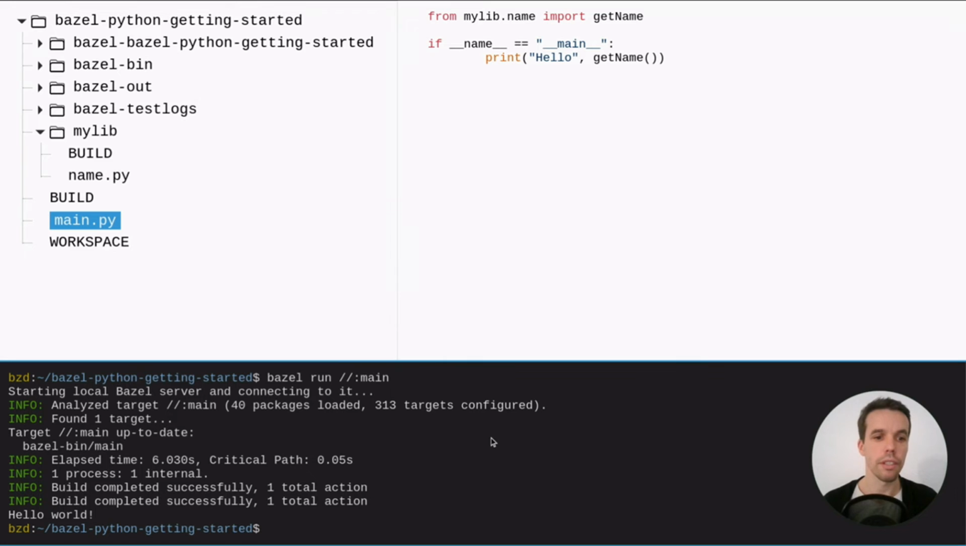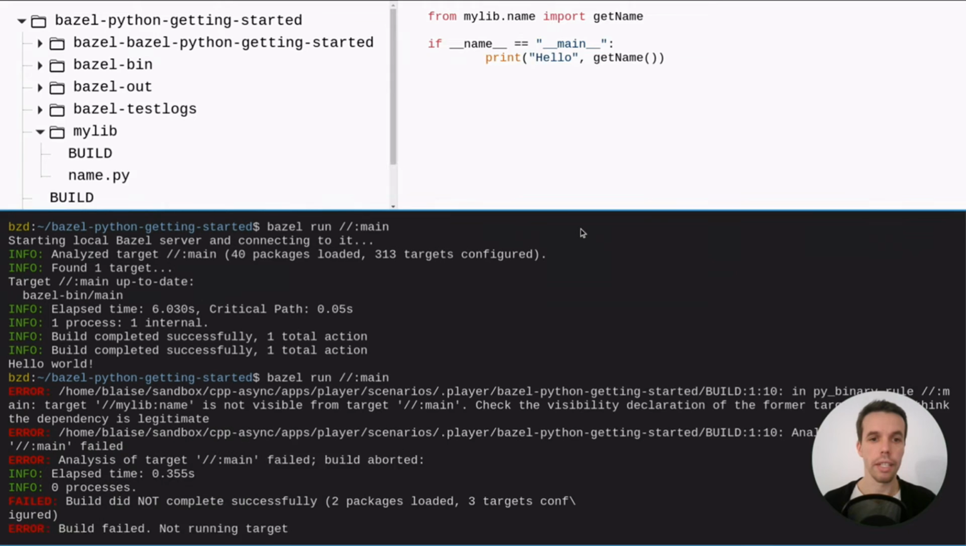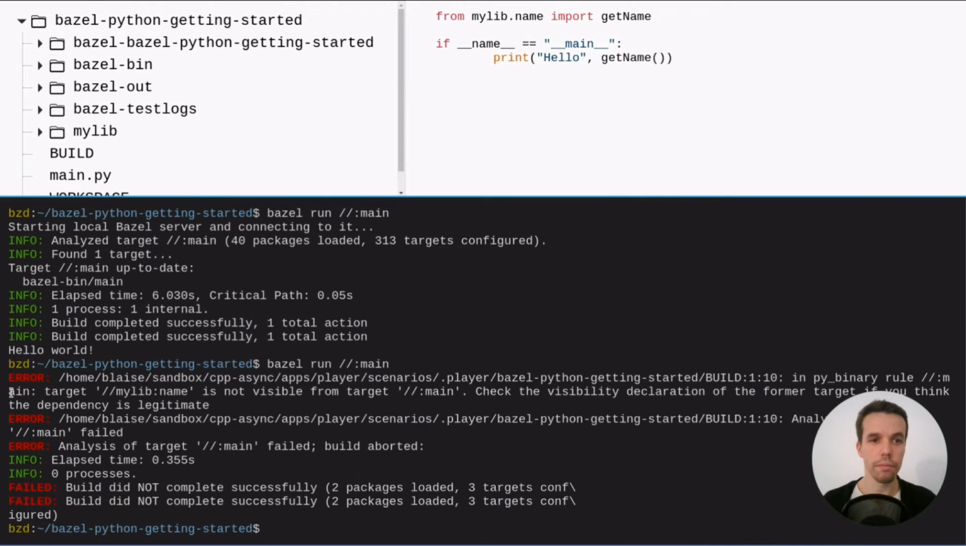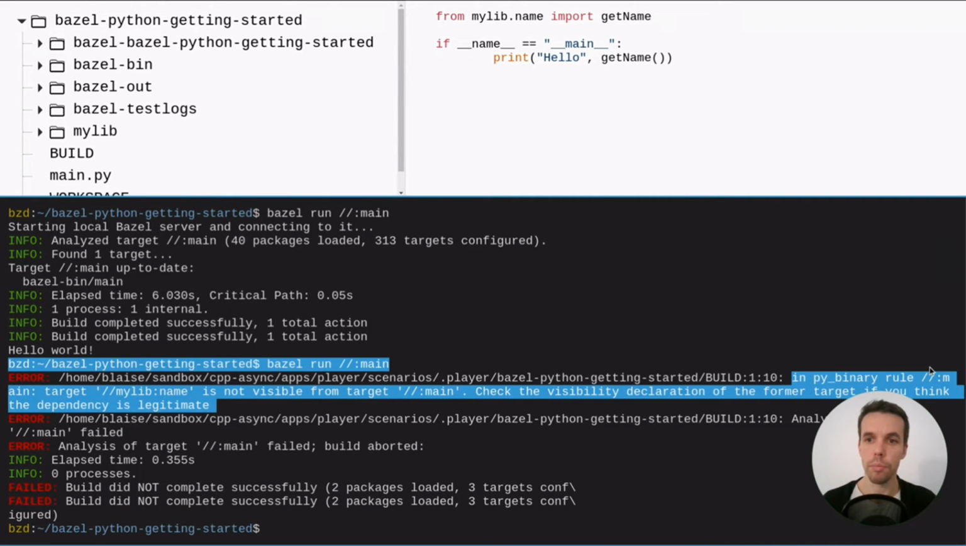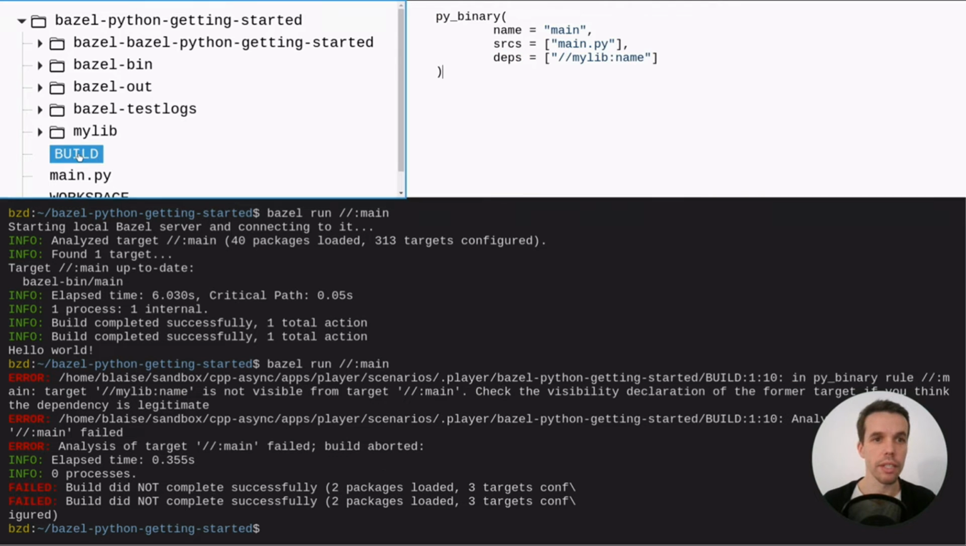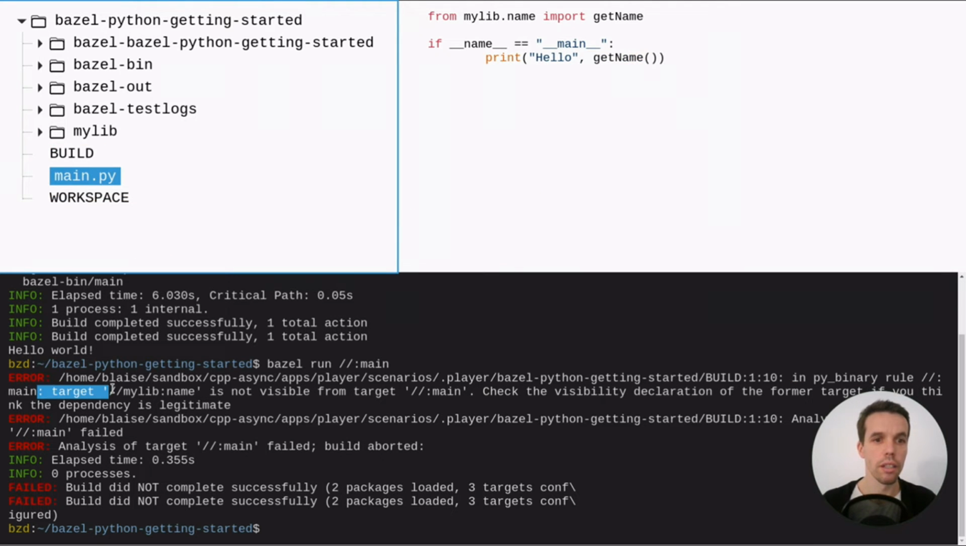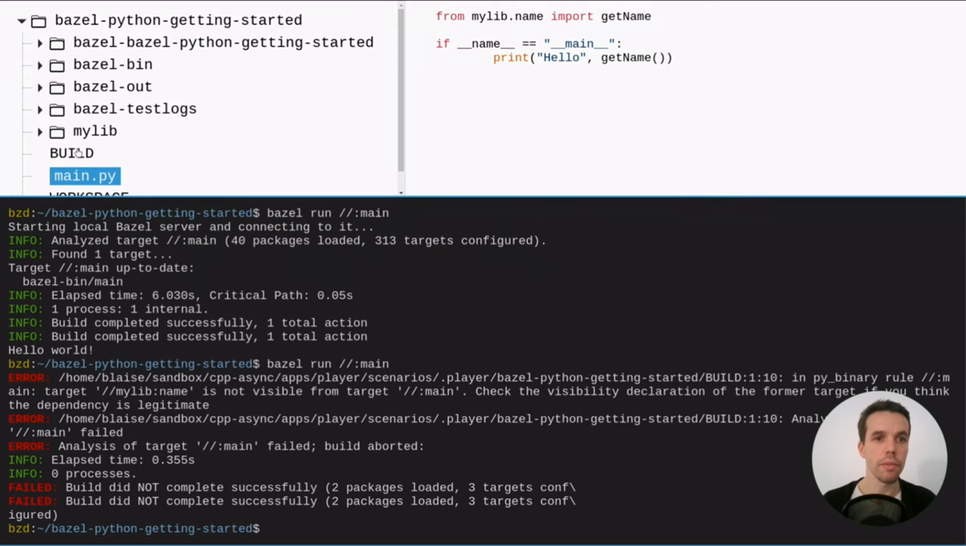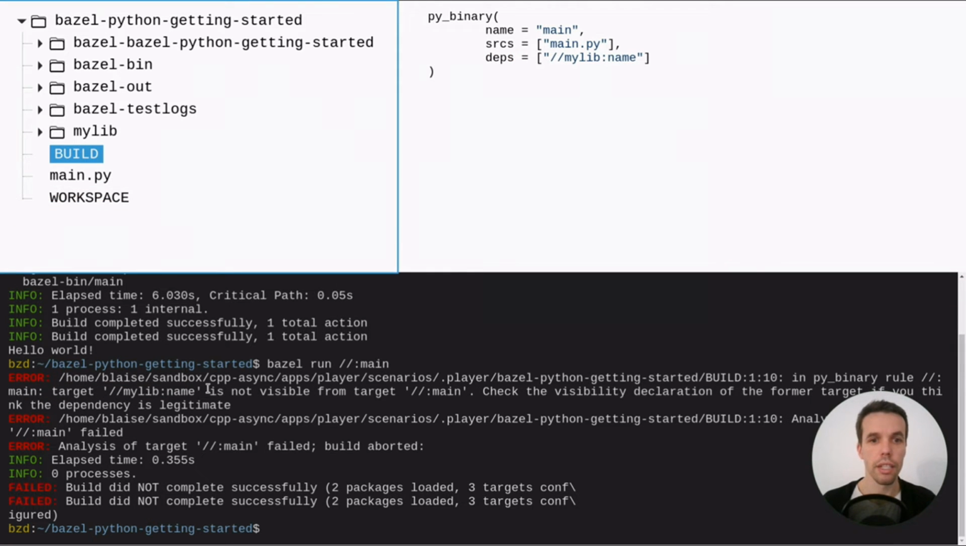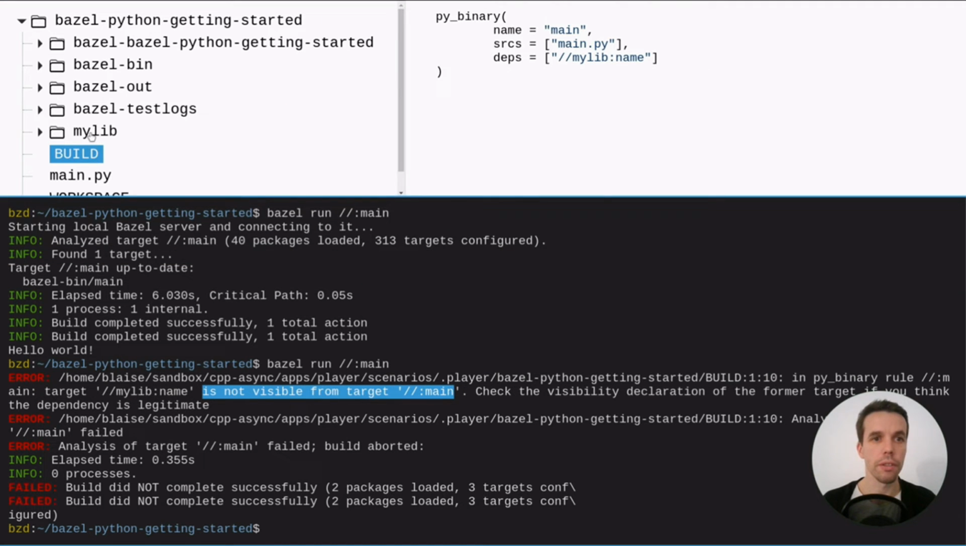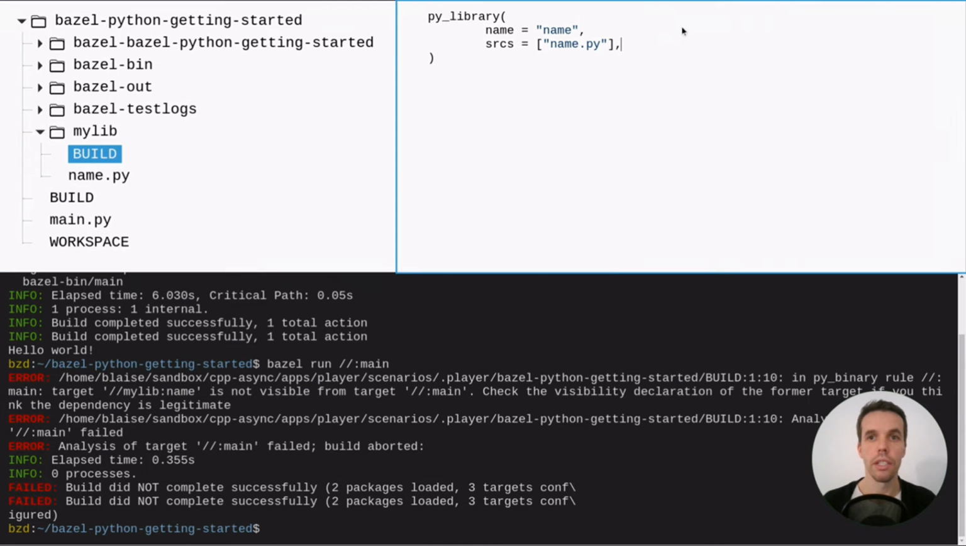All right. Now let's try to run the target again. As you see, we have an error already, and it tells us that in Python rule main, in this file, the target mylib.name, the one that we just added, is not visible from target main. This is because Bazel has the visibility concept, and we need to define specifically that this rule shall be visible from the user of this rule, so from build.